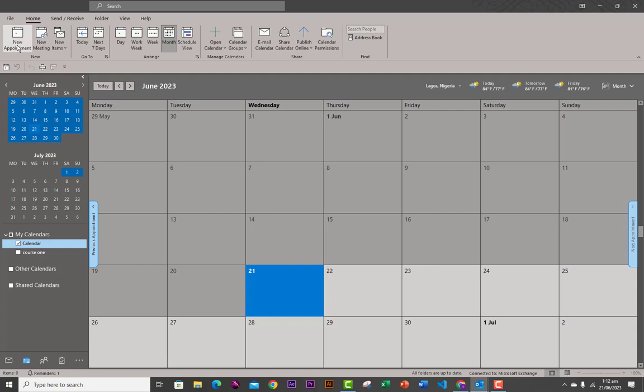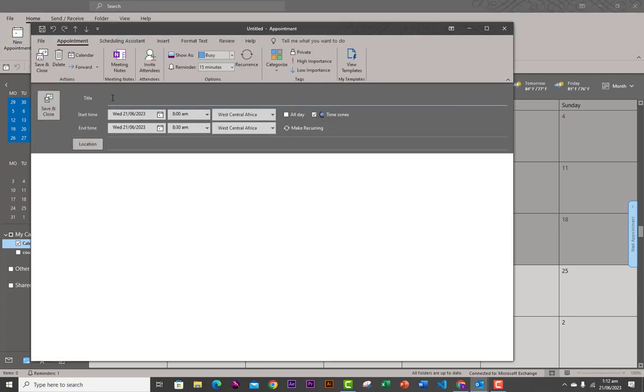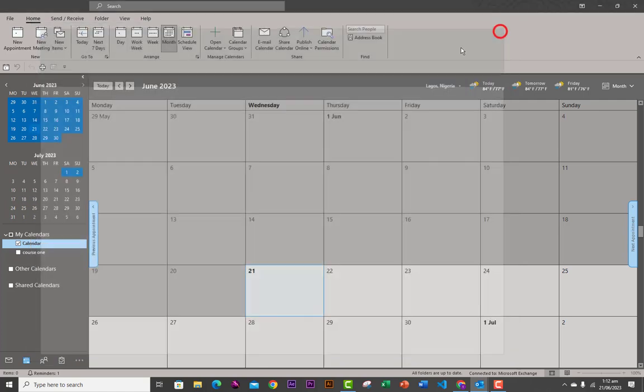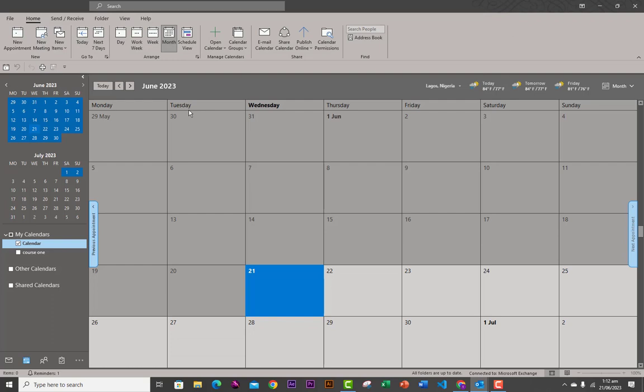Now you can even share your calendar. You can create a new appointment. If you click on new appointment, you can give it a title, start time, end time, and all of that. Then you select location and you save. There's a complete tutorial on calendar that I'm going to upload. I just want you to know that you have other sections in your Outlook apart from your mail section.